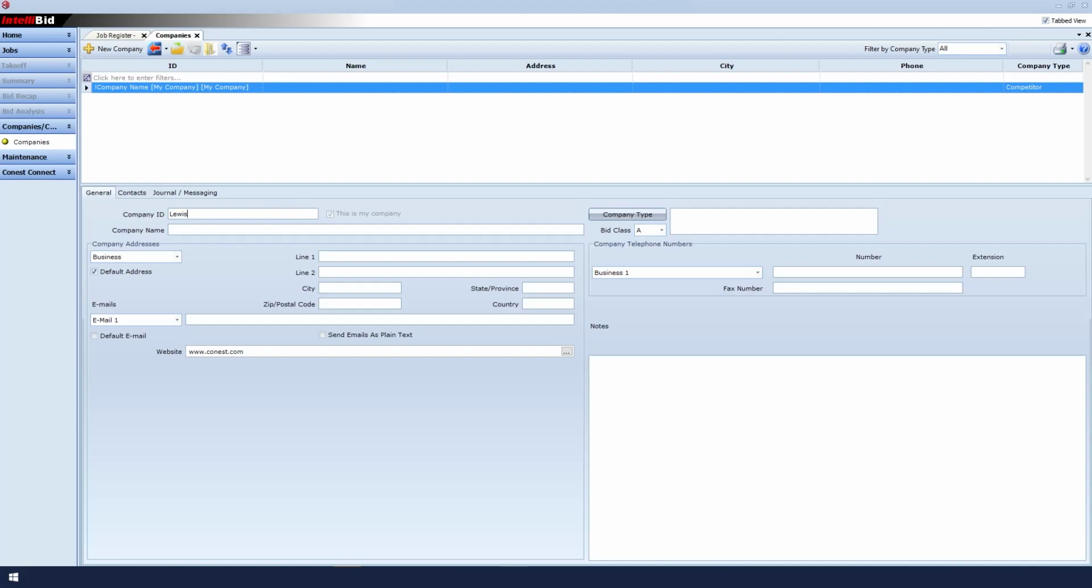Here you can enter the company ID, which can simply be your company name. Then you can enter your company name, which will be the same as the company ID in this case. Then you will want to enter the company address info. You will also want to enter the company email address and website address.